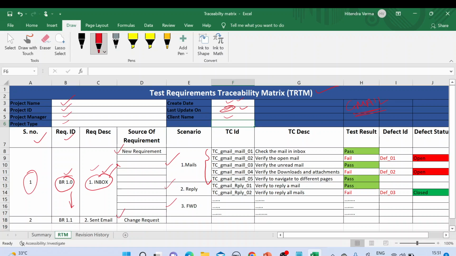And here, this is the test case ID column, and here we have the test case description, a summary of the test cases. For the 5 test cases we have mentioned the description of each test case ID. So: check the mail in the inbox, verify the open email, whether we can open the email or not, verify the unread email, verify the downloads and attachment in the email, verify navigation to different pages.